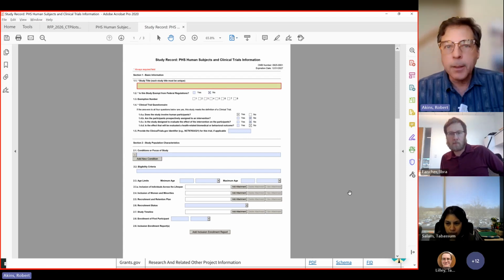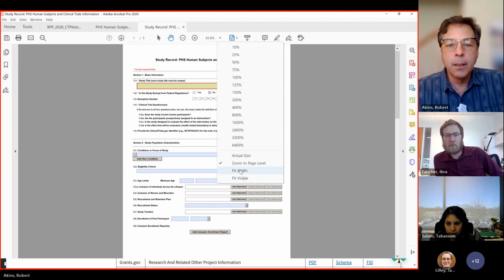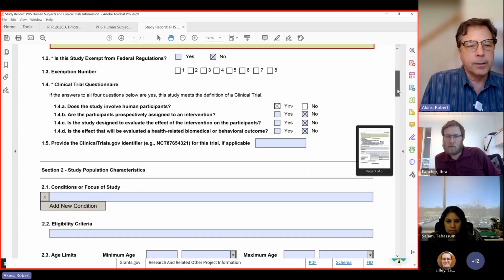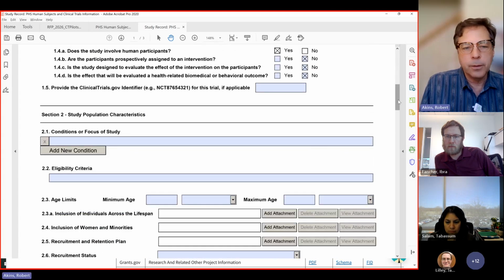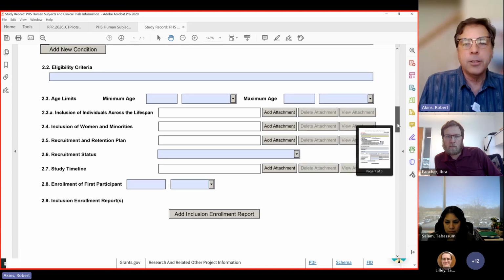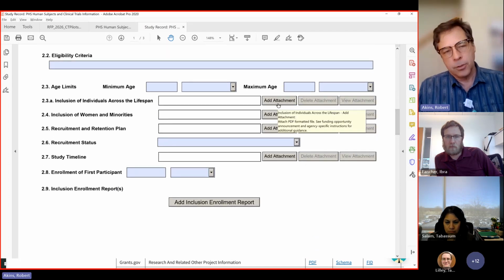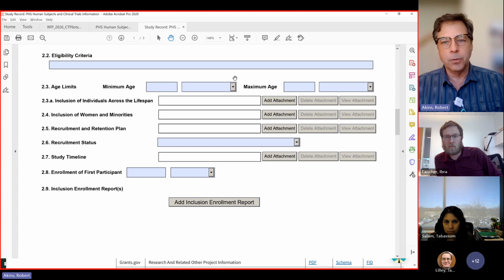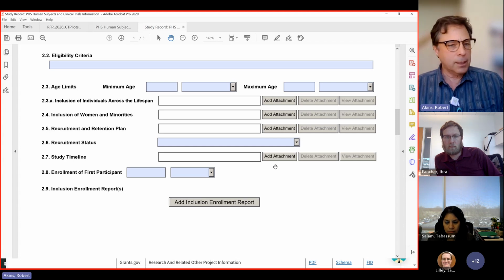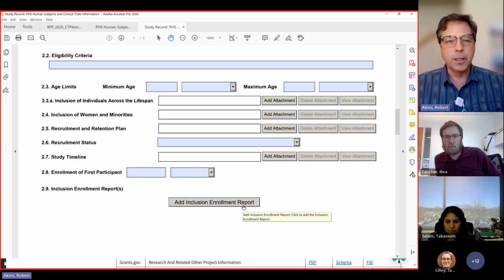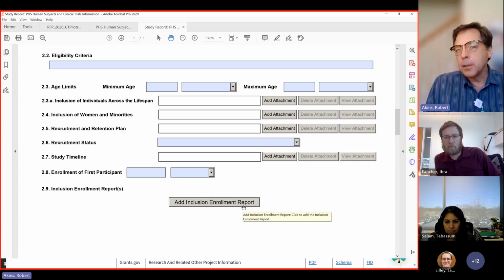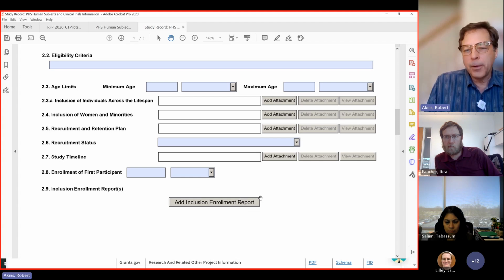But let me spread this out a little bit. When you scroll down, you start filling this thing out. You'll find you have to put in a condition, you have to include eligibility criteria, ages, and you have to add attachments. That one box, when you look at the Excel upload for human subject forms, includes multiple different forms. There are seven forms that go into that one slot. They all link together as a single PDF at the end of the day. But this is not something to learn halfway through trying to prepare your submission.